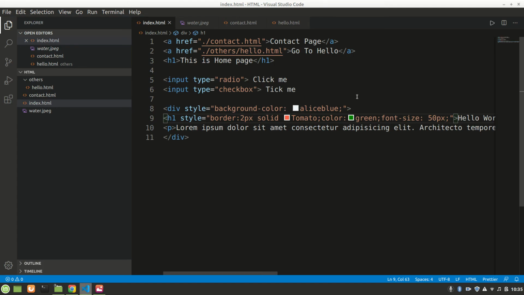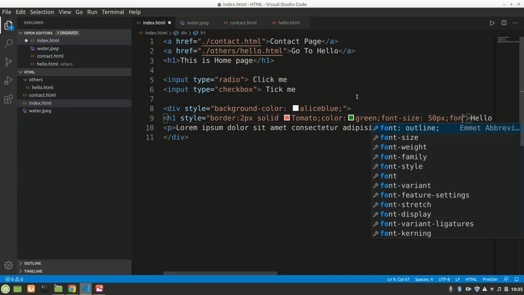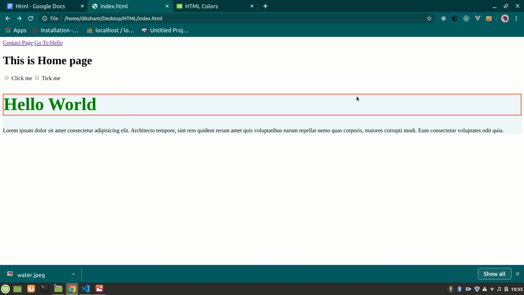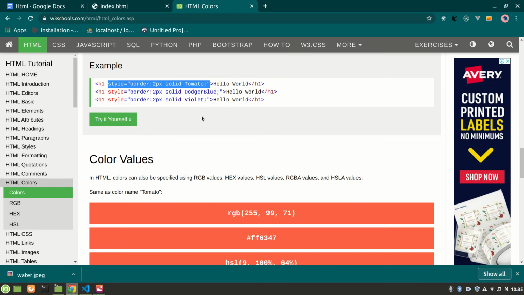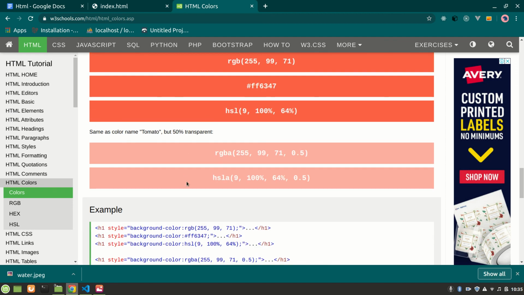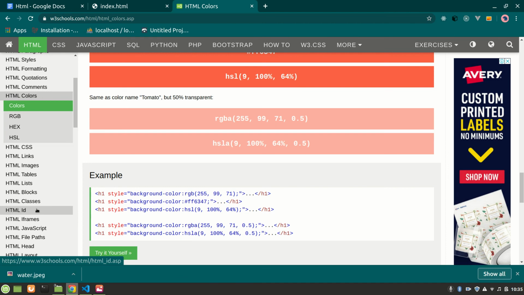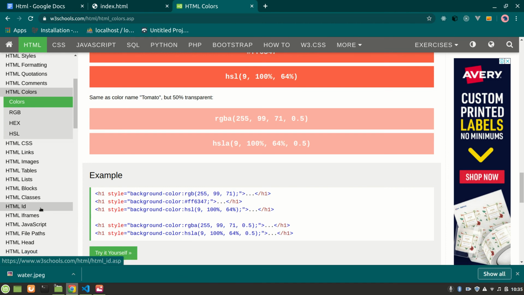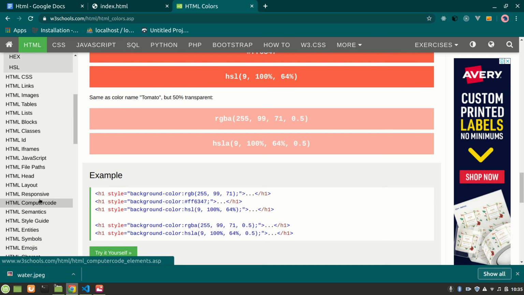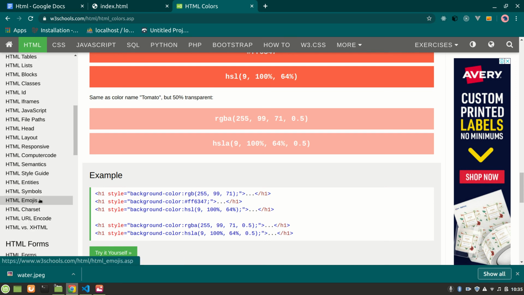Let's see, font weight, font family, font style, font variant, and many more. This will give you a lot of IntelliSense, the IntelliSense of Visual Studio Code. We have seen images, tables, lists, and so on. ID and class we'll see in other CSS videos.